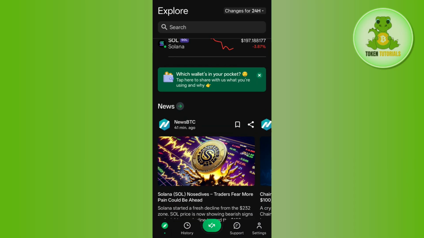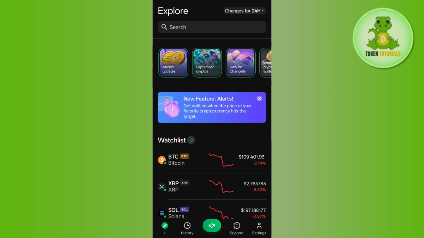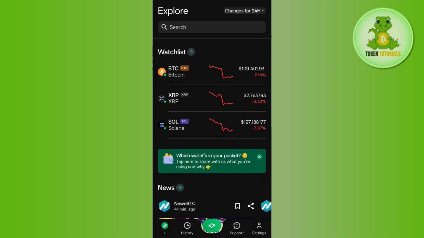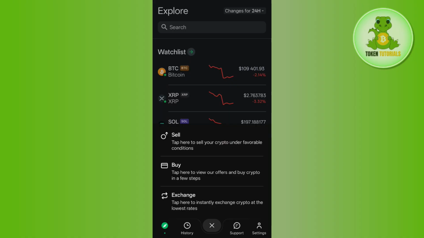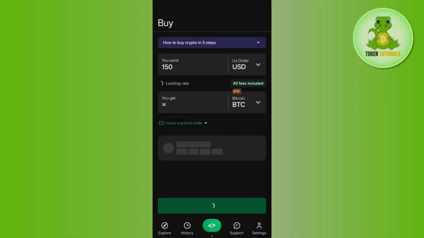So first of all, you need to launch your Changelly application. Then you need to log in to your account if you haven't already. Over here on the home page, you are not going to see the buy and sell option. So in order to access it, you just have to tap on this trade icon here in the middle. After that, you will see the options of buy, sell and exchange. So in order to buy a crypto, simply tap on the option of buy.